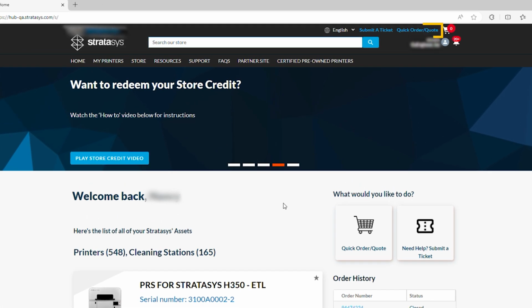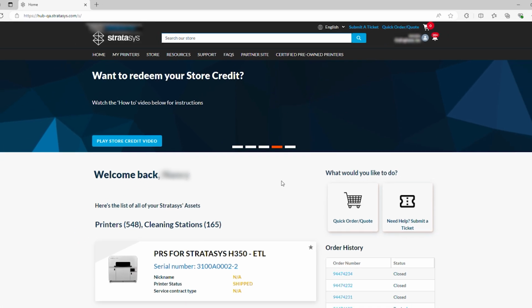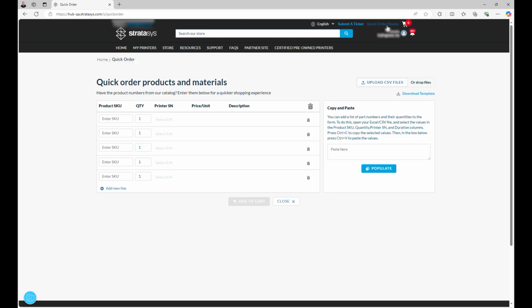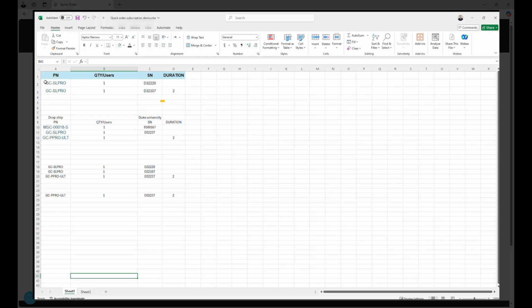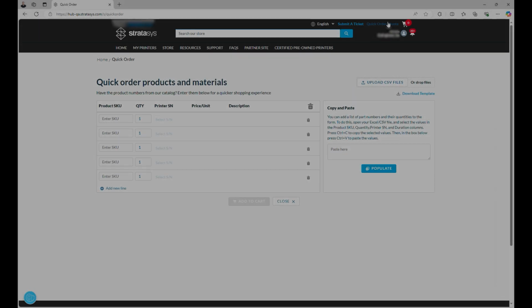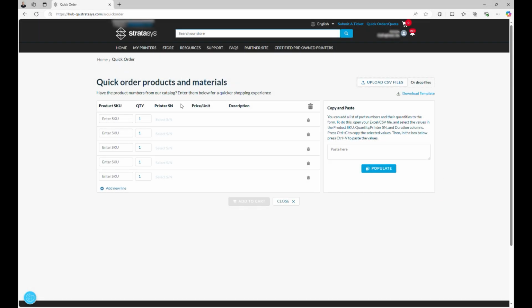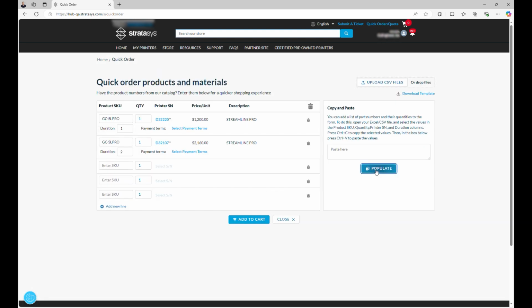For this, we'll use Quick Order. We have a new column here titled Printer Serial Number, which I can now use. Let's see how. From your Excel file, copy the information for the printer's serial number, the number of users and duration. I will copy the information for two printers that belong to two separate end customers, paste it here, and click Populate.